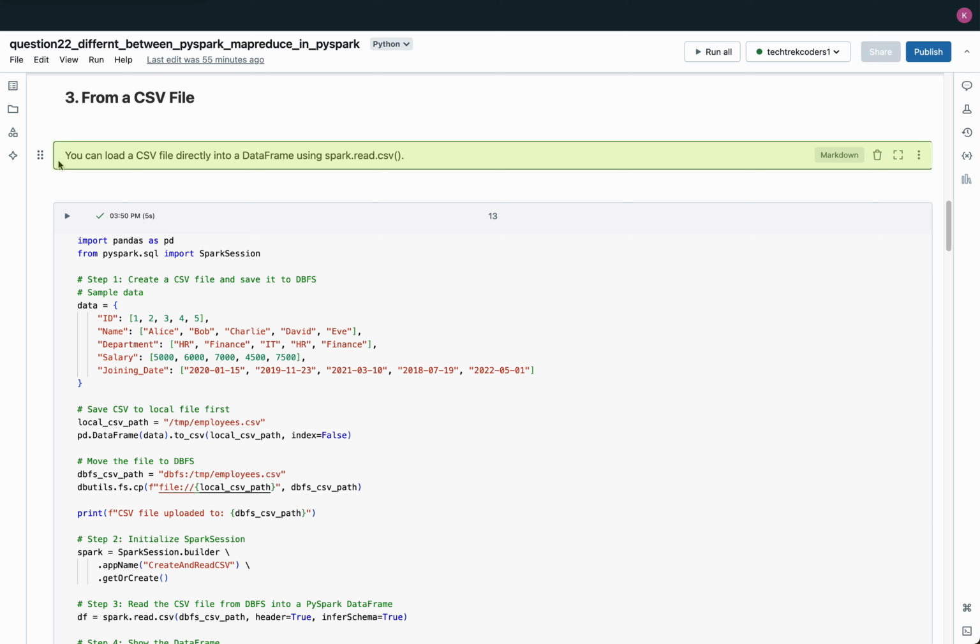This approach is ideal for processing large datasets stored in CSV format, as PySpark automatically handles distributed reading and can infer the schema or use specified column names. With options like specifying headers, delimiters, and handling null values, this method provides flexibility for efficiently working with structured data stored in CSV files.